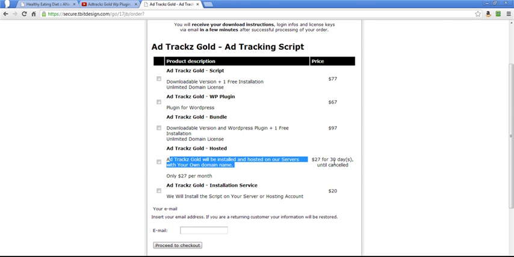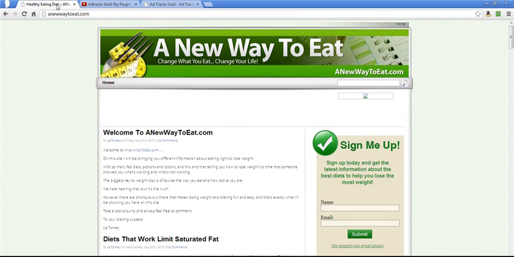Don't pay these guys that monthly cost, because with the WordPress plugin, you just install it as a plugin, and it's really super duper easy to use. But what I do is every ad I buy, I use a tracking link via AdTracks Gold to make sure that I'm getting those clicks and seeing what those clicks are doing.